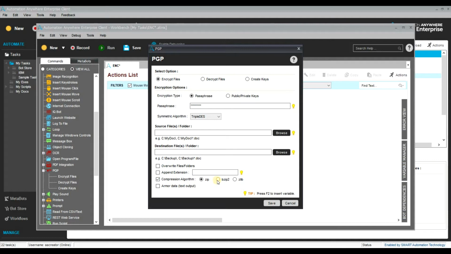It contains three compression algorithms, so you can select whatever you want. And what is the use of this compression? It will compress the data, which reduces the storage, the file size, and also the transmission time. When we transmit the file over email, it will increase the speed as well.